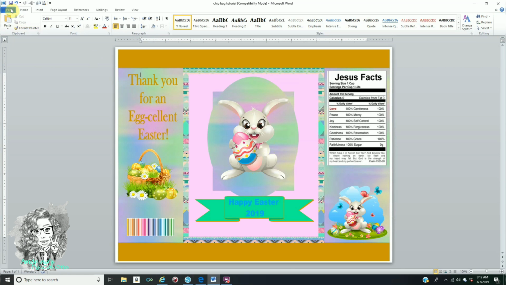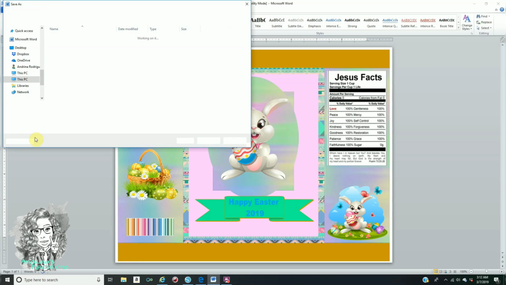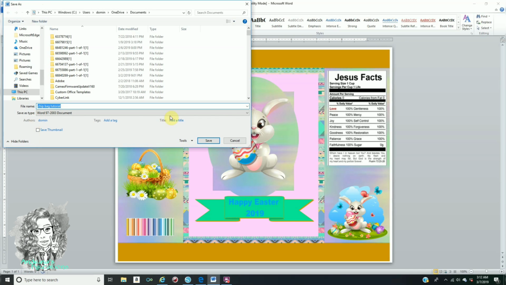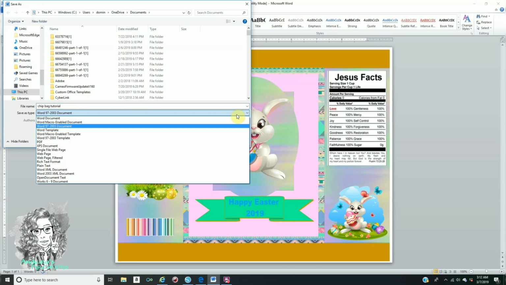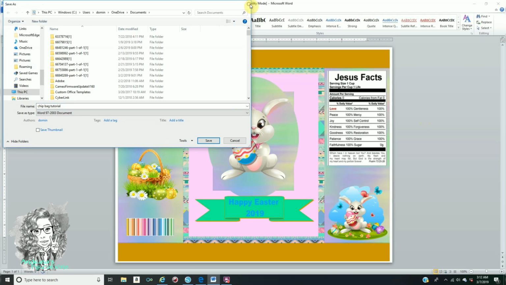Also, if you are only selling them the digital files, meaning that you're not printing them at home and they are printing, make sure you save this as a PDF file. So you will go to File, Save As, and where it says Save As Type, you will scroll down and it says PDF. Make sure you save it like this and send it to your customer, and they can print as many as they want.